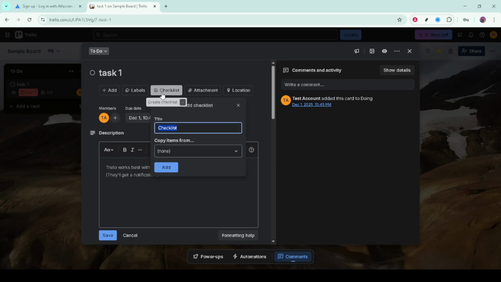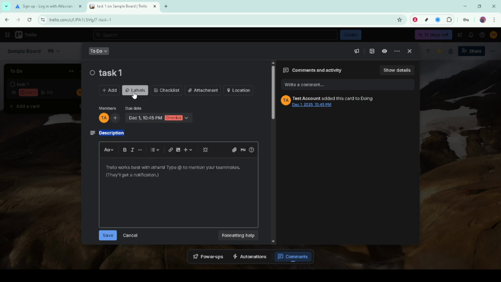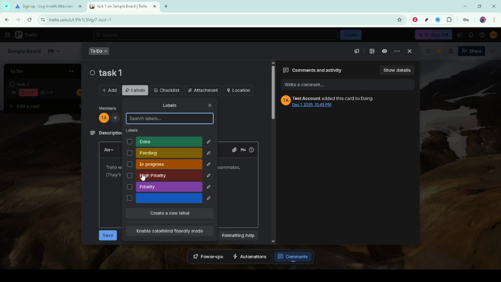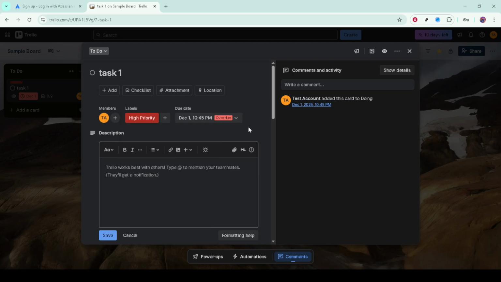Use color-coded labels to categorize tasks by priority, phase, or department. For example, red for urgent, yellow for medium priority, or colors for different teams. Make a simple labeling convention and stick to it so everyone reads the board the same way.